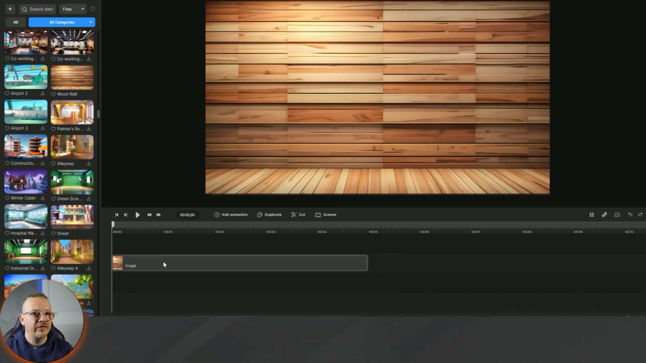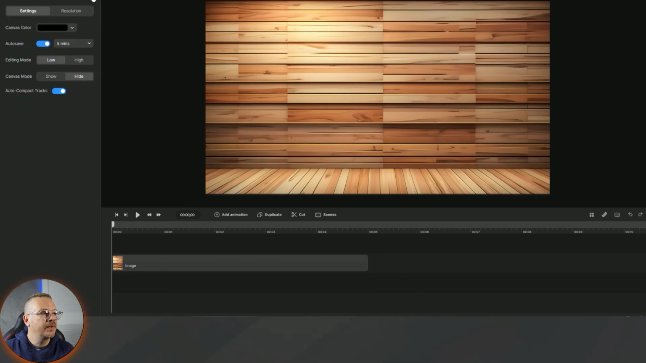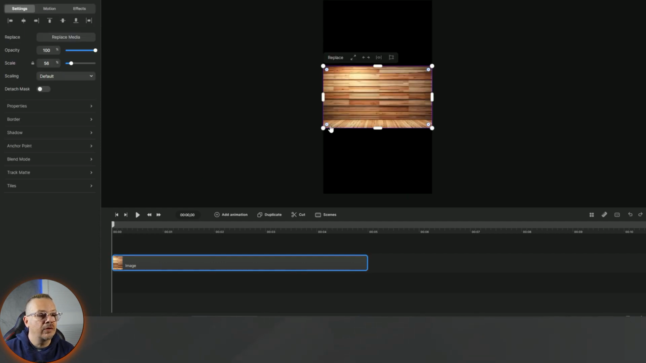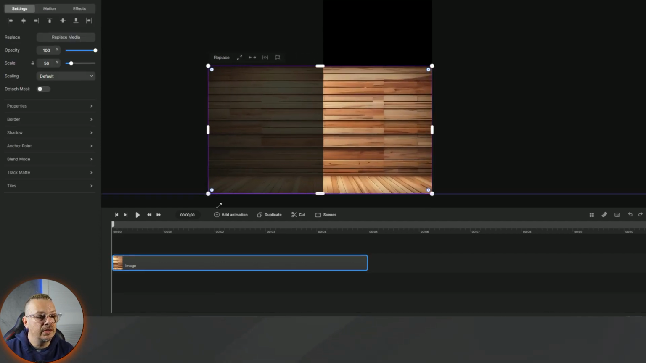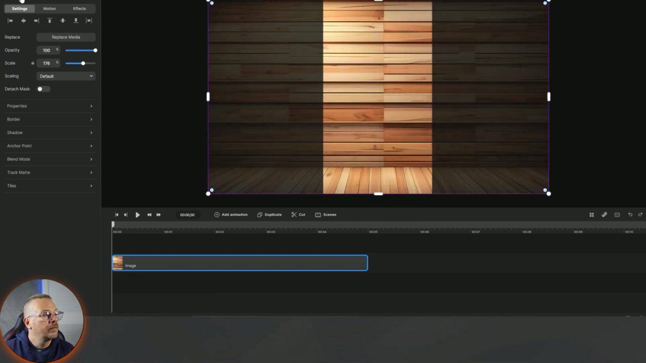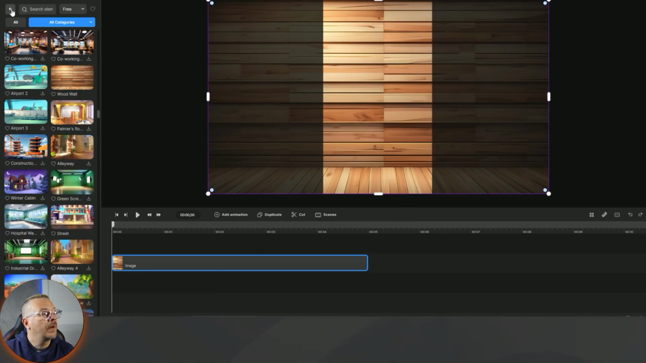Now I want to make this a vertical video, so I need to change that. So we go to settings, resolution, and switch this to vertical. And I'll click on this wood wall background and just drag it out so that it fills the screen. That'll work. I'm going to go back to my studio, hit this little arrow button.